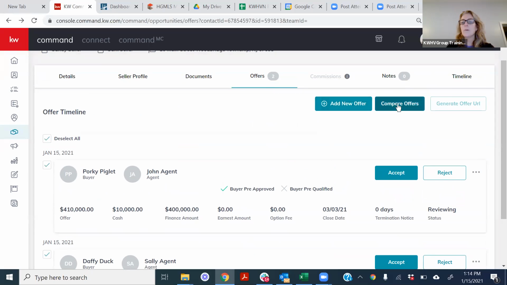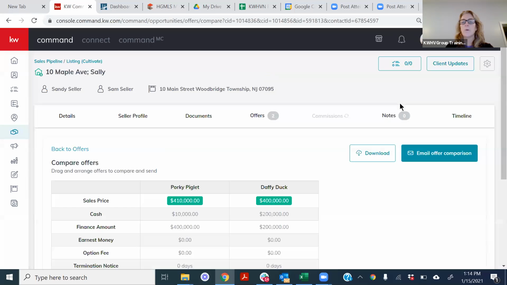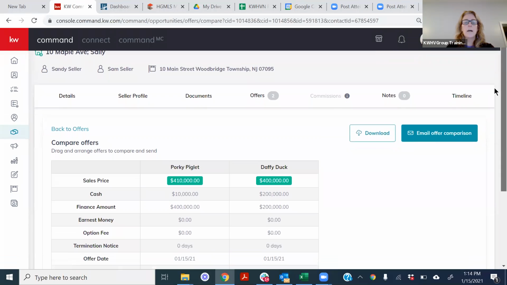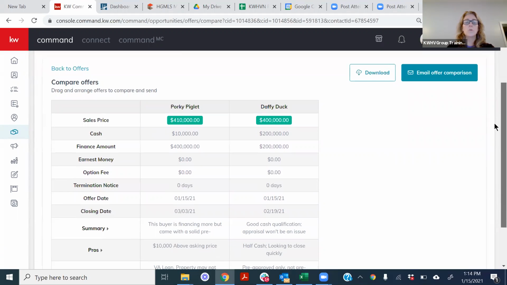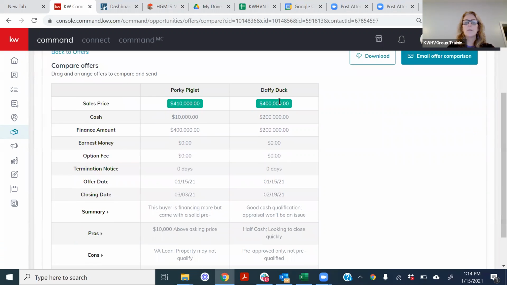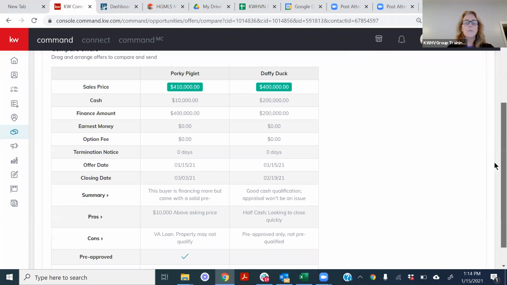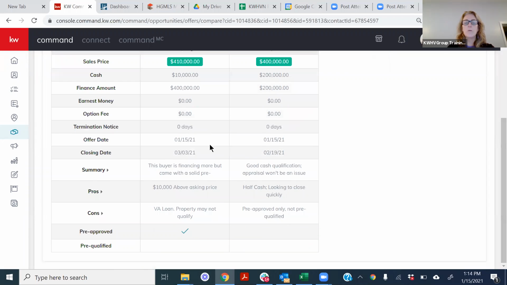And then you're just going to come and click the compare offers button. And there you have this really neat, organized little spreadsheet of just what you put in, your terms, the price, how much cash, what they're financing, any additional terms, the offer date, when they're looking to close, and then you have your little blurb that you've put in that you're going to be able to now just generate a report to send to your seller.